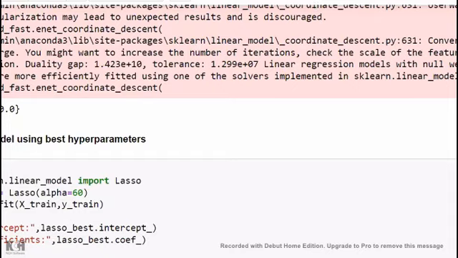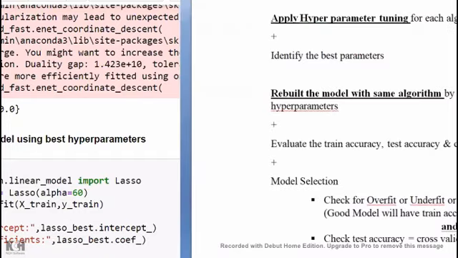So what I'm going to do, once I identified the best parameter, I apply the hyperparameter tuning, which I have applied for each algorithm separately. Same insurance data set. Earlier I have worked on the ridge. Now I'm working on the lasso. For ridge I have applied the hyperparameter separately. For lasso also I have applied the hyperparameter tuning separately and identified the best hyperparameters.